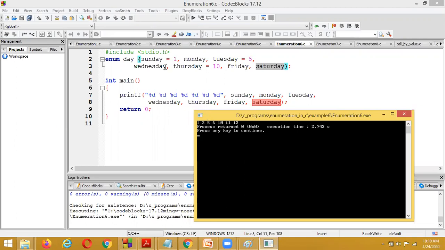Wednesday is equal to what value is it displaying? Wednesday is displaying the value 6. And Thursday is equal to 10. Friday is displaying the value 11. Saturday is displaying the value 12.